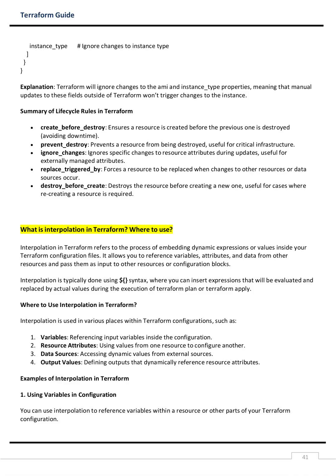Where to use interpolation in Terraform? Interpolation is used in various places within Terraform configurations, such as: 1. Variables. Referencing input variables inside the configuration. 2. Resource attributes. Using values from one resource to configure another. 3. Data sources. Accessing dynamic values from external sources. 4. Output values. Defining outputs that dynamically reference resource attributes.